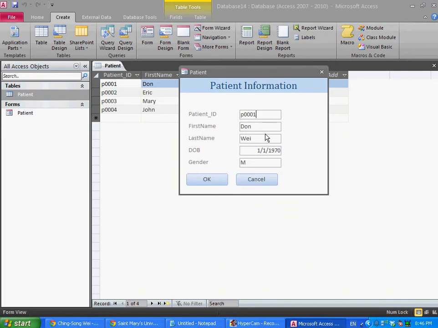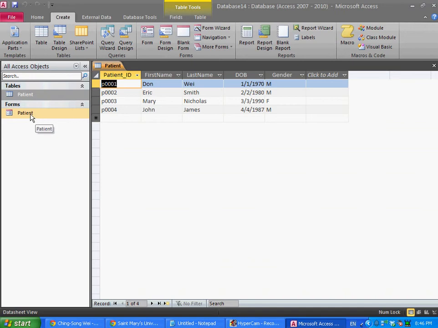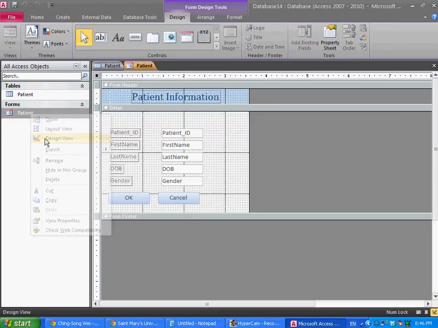And then you see the first record only. So if you want to make it more practical, so that you are able to move from the first record, second record, and third record, you have to add more control, which is called button, that allows you to navigate the records. Let's close it, and then go back to the design view of the form.